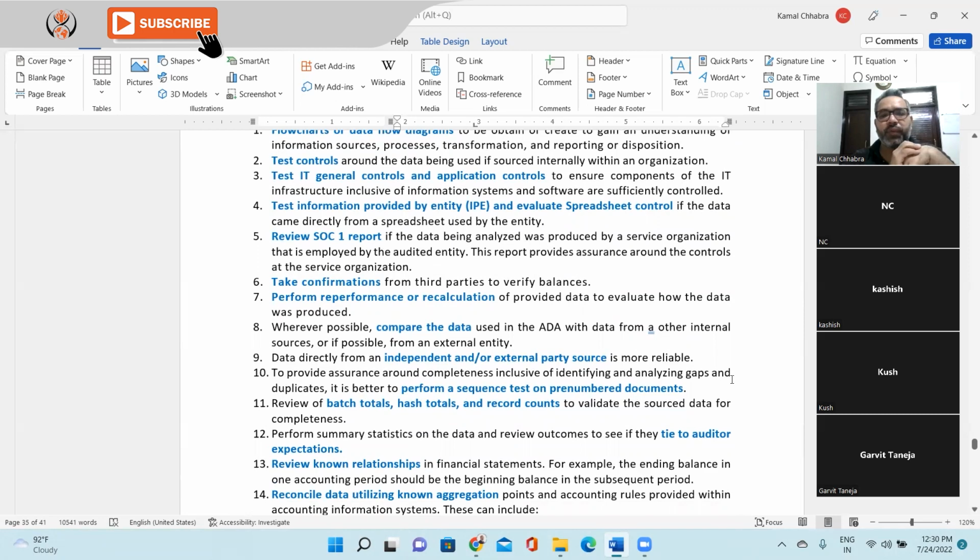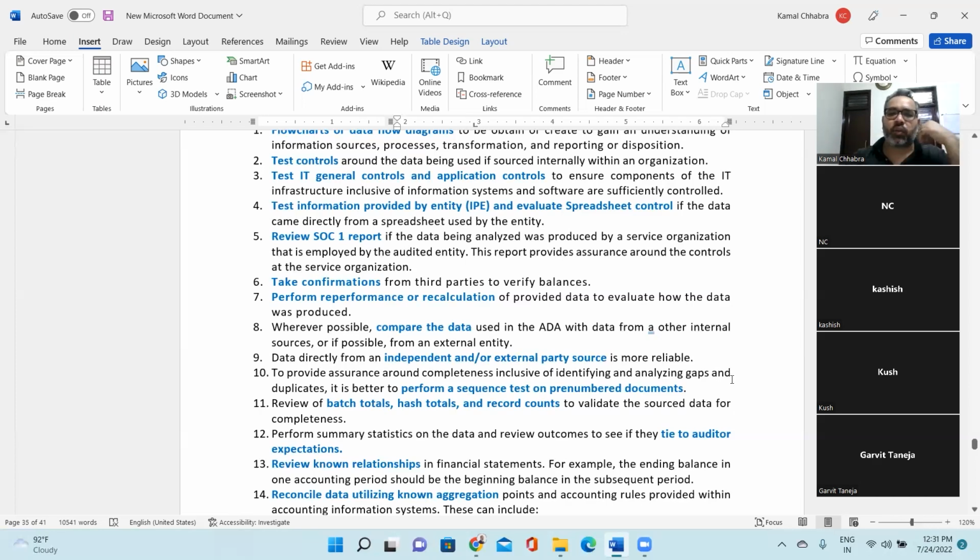Next is testing of information provided by the entity, IPE. We have discussed this in detail in chapter 3, right? Testing of IPE is very important, and you also evaluate spreadsheet controls. If the information is coming from an Excel sheet, not directly from the information system, you need to evaluate the manual controls around those spreadsheets that the company has, to ensure the completeness and accuracy of the information and data coming from that spreadsheet.